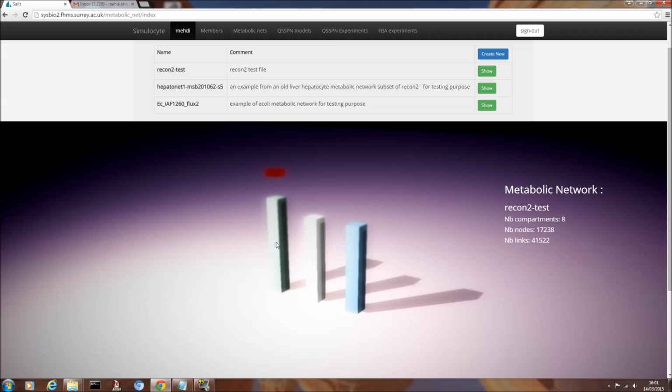So we've got three metabolic networks here which have been created as examples. Recon 2, which is based on the Recon X file, which compiles a huge number of metabolites and reactions to create a giant file showing all kinds of metabolic reactions in the human cell. Then there is another example describing a subset of Recon X, which is the hepatocyte, which is the liver cell. And then there's another one, which is E. coli, which is probably the most studied cell in biology.